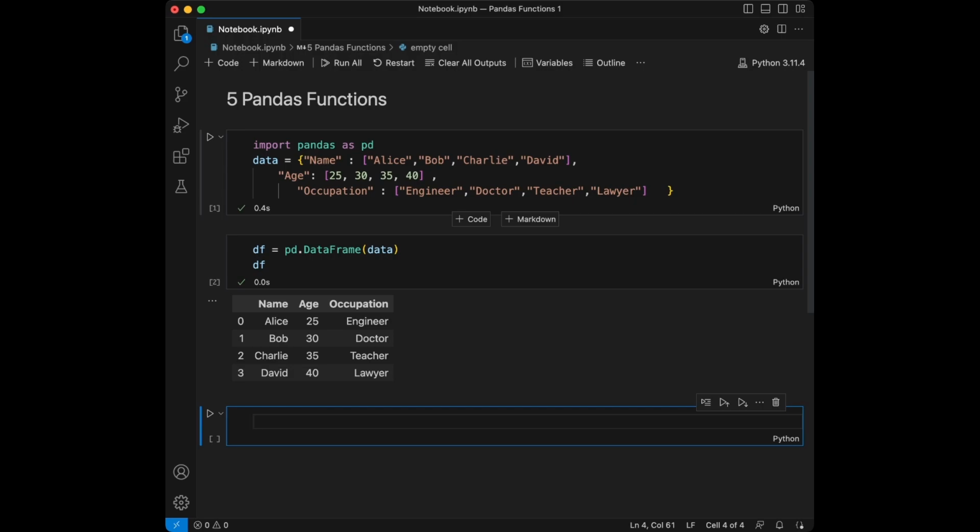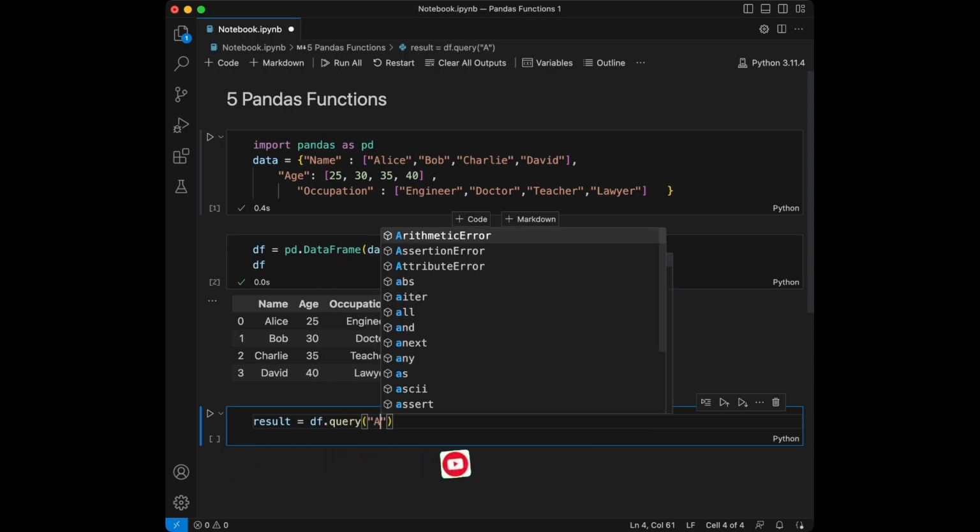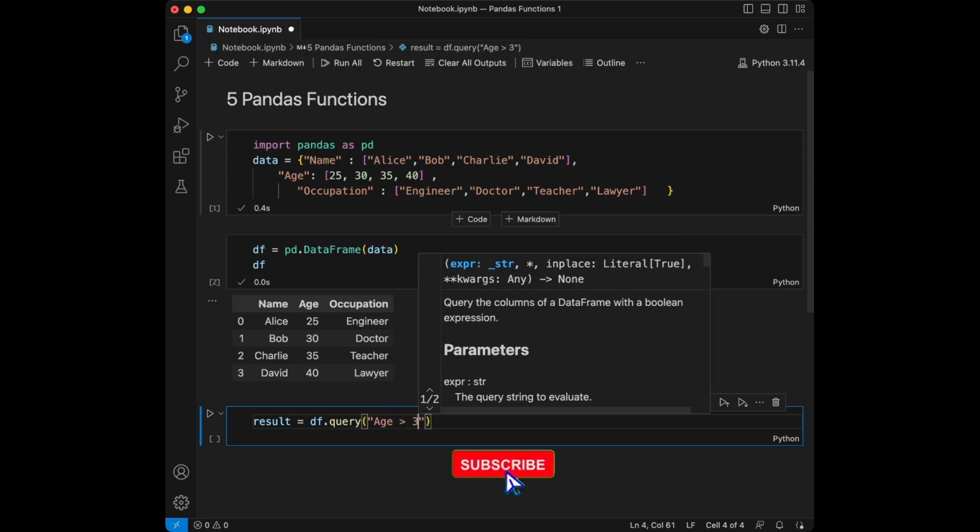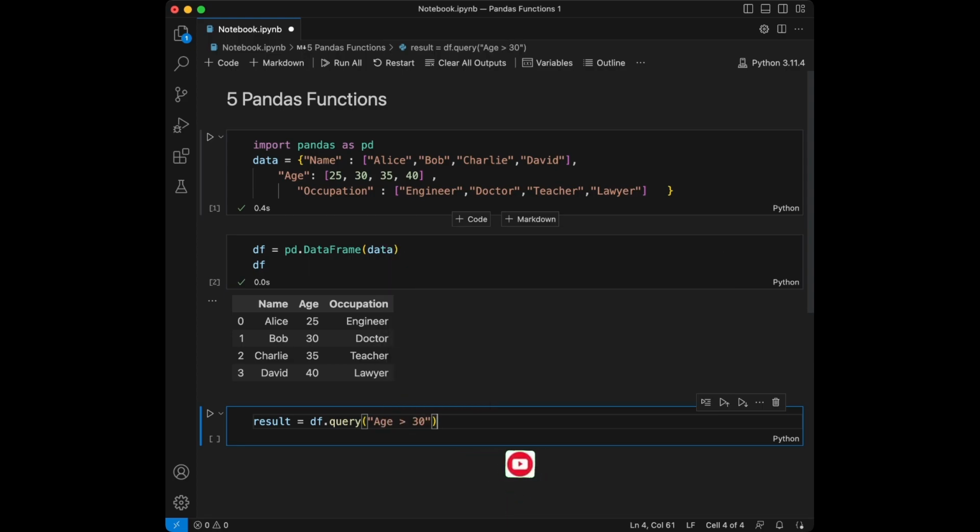The first function I want to show you is query. It's a very efficient way to filter the data based on conditions. Let's take the entries who is older than 30. So for this we will say result and we will use df.query here. Then we will say age greater than 30, just like SQL, right? Then we will say result here.